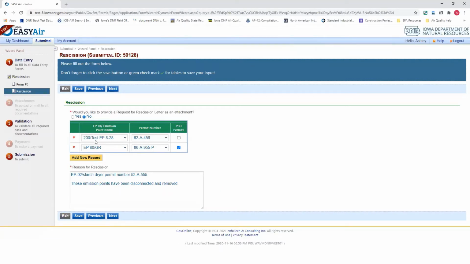If you had only one permit you wanted to rescind and it was that permit, you would have to select yes here because it wouldn't pass validation, and upload a request for rescission letter. This shouldn't happen very often. The majority of them are going to be older permits that were not in construction permit search or SPARS.